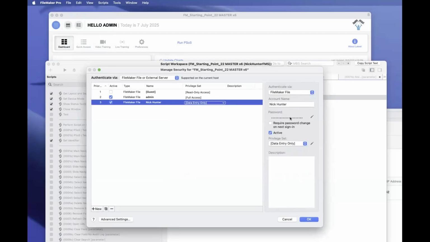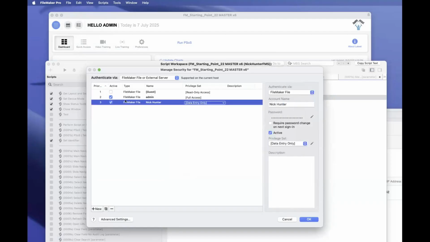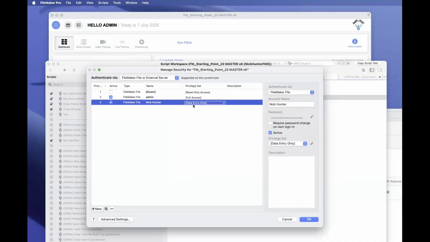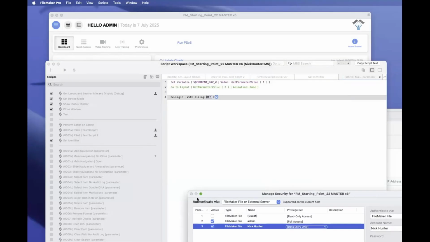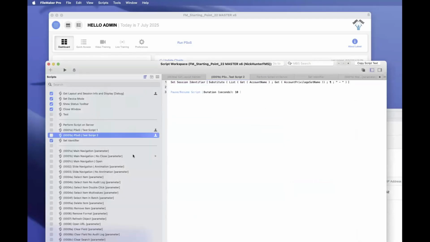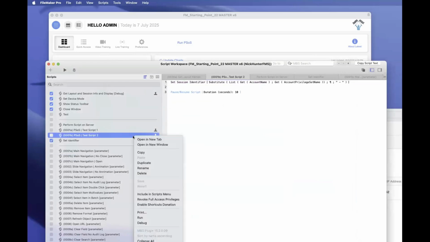So, you know what I mean? It's not like you run with FileMaker as Nick Hunter, and the first full access account is admin, so you're running with that. No, it's not doing that. You keep running with your privilege set, but for this script, only during this script, I granted you the full access.